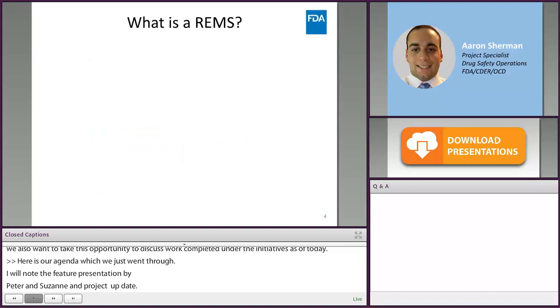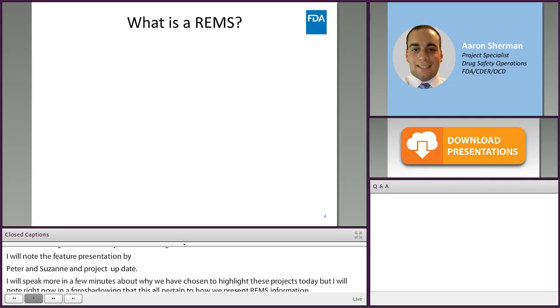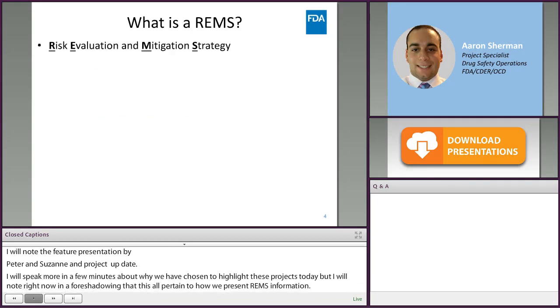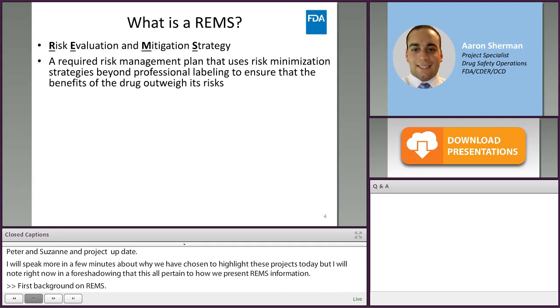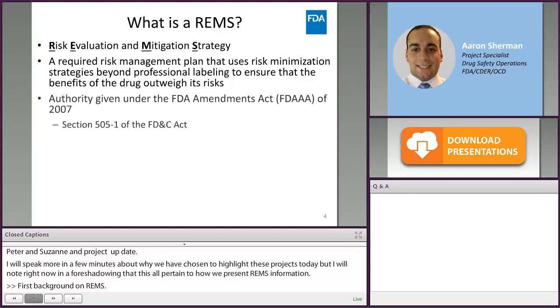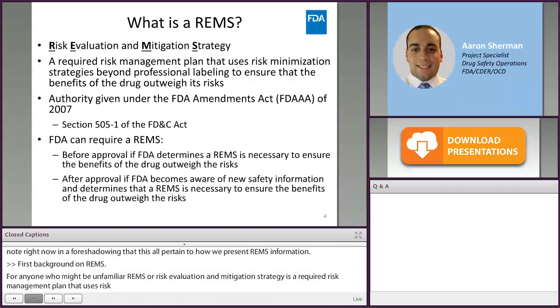But first, a little bit of background on REMS. For anyone who might be unfamiliar, a REMS, or Risk Evaluation and Mitigation Strategy, is a required risk management plan that uses risk minimization strategies beyond labeling to ensure that the benefits of the drug outweigh its risks. It was an authority given to FDA under the FDA Amendments Act of 2007.